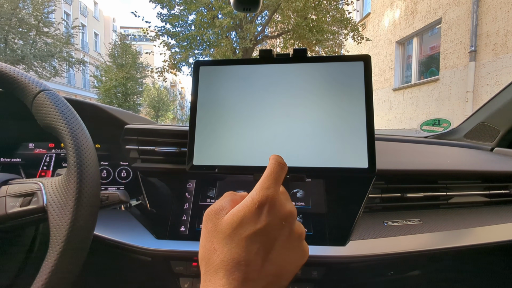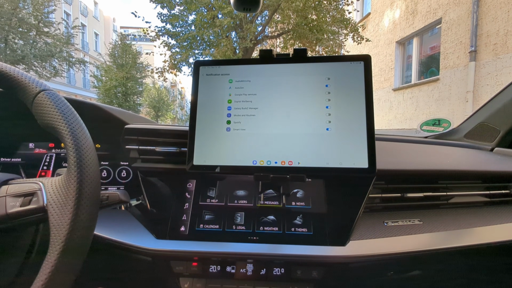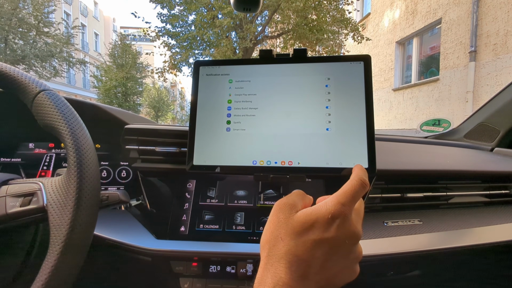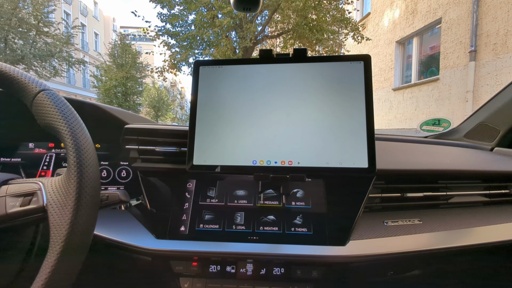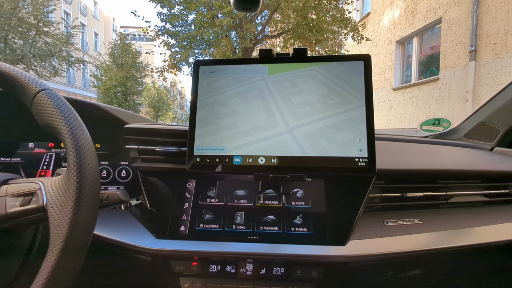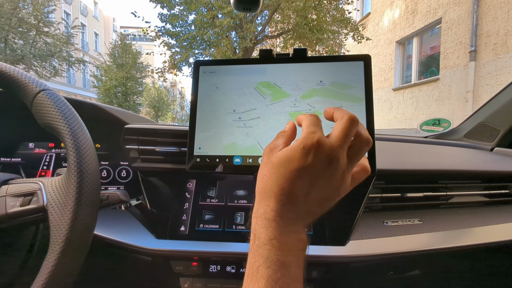Okay, here we need to add the notification service, because with this we can read the messages, media player, and even in the future Google Maps navigation. So we need to enable this. After this, all the setup is ready. As you can see, the map is already here.